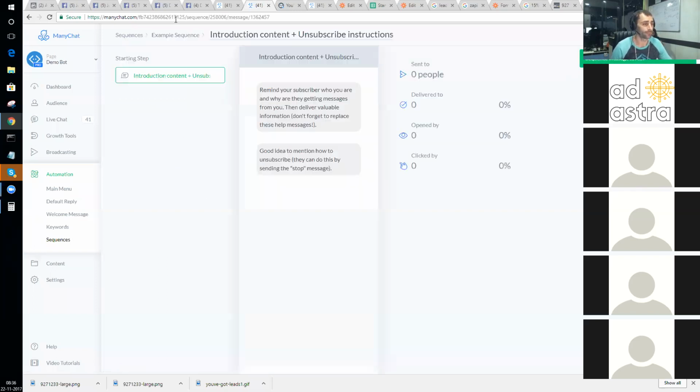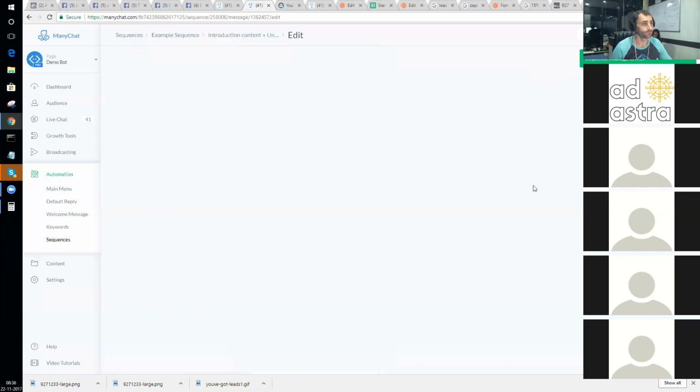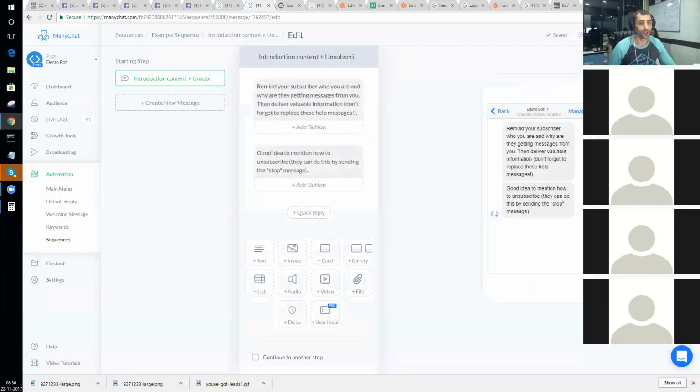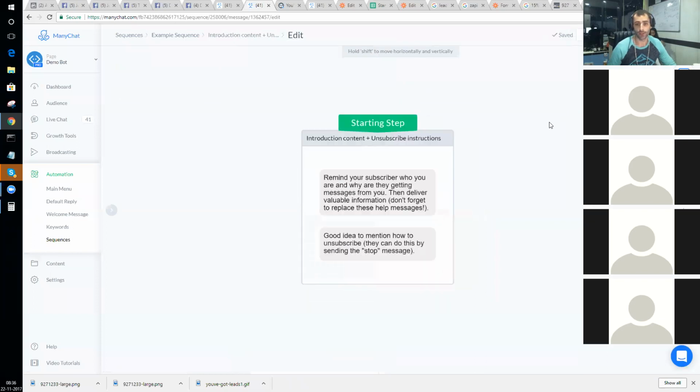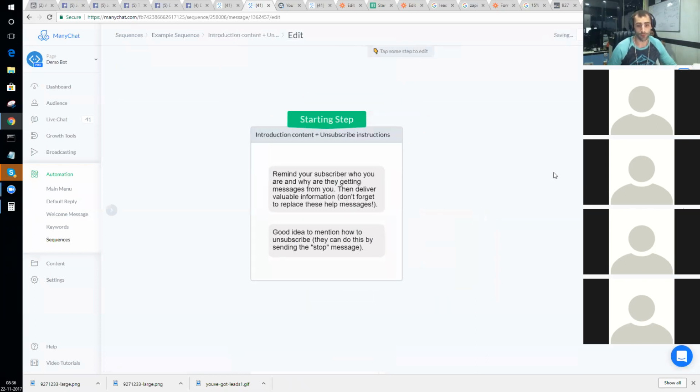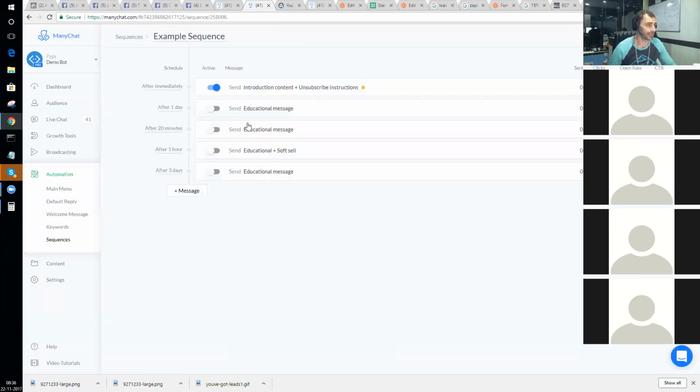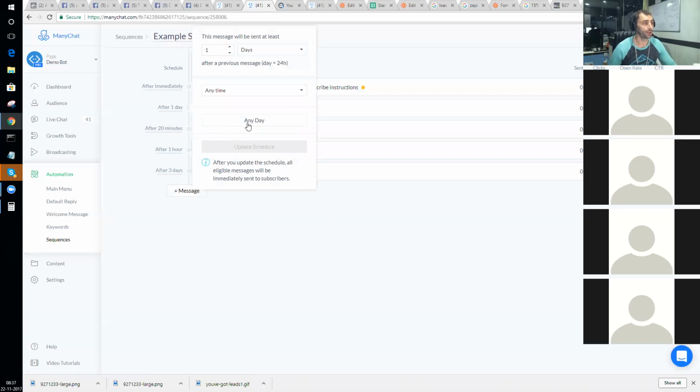So you can go in, create an entire message, create your entire flow here. You can create your entire flow however you want this actual flow to be. It doesn't really matter, but you can create this entire flow, whatever message steps you want in it. And then you just set the schedule at which you are going to send these out. Now, these are relative to your previous message.